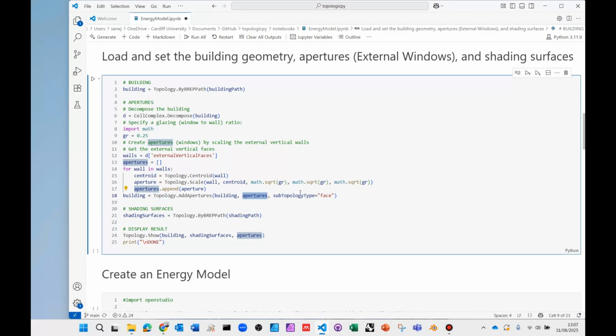And you have to specify that the subtopology type is equal to face. You don't want to apply the apertures to edges or to the cells. You want to apply them to faces. When you do that, it will automatically match the windows to the faces, and it will return the original building, the cell complex, with these faces already embedded in there. You don't have to worry about them anymore. They are already in there.